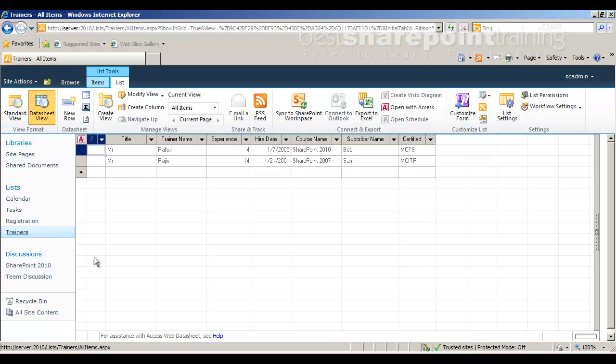When we actively work with ActiveX controls on Internet Explorer, then only we can see the data sheet view is enabled. And data sheet view will give us a place where we can input huge data. So here let me add some item into this. Let's say Mr. I can add, the experience is 18 years.